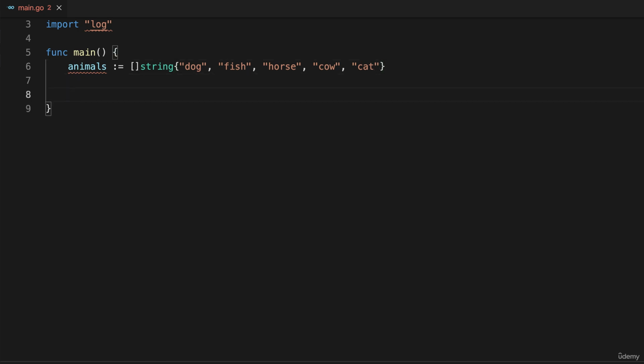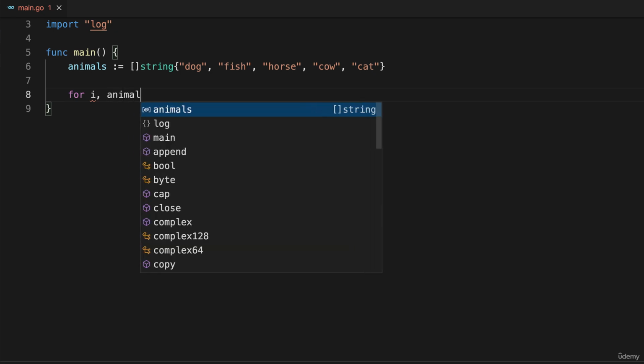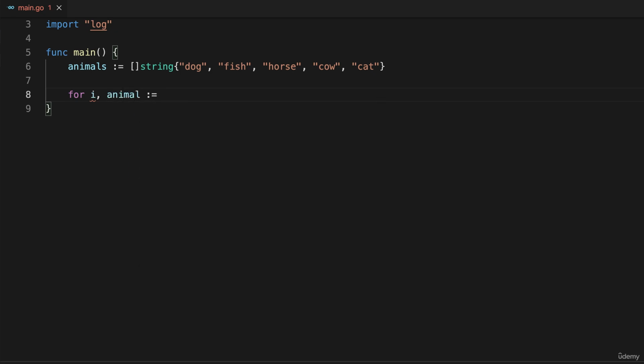So now I have a slice of strings, and I can actually range over that slice of strings. This is something you'll see all the time in Go, and you do it like this. Exactly the same as we did before, we have our for keyword. This is a for loop, and we're going to have two arguments here. I, and I'll call it animal, that's my second variable, is assigned the value of range, and I want to range over my slice of strings, animals.